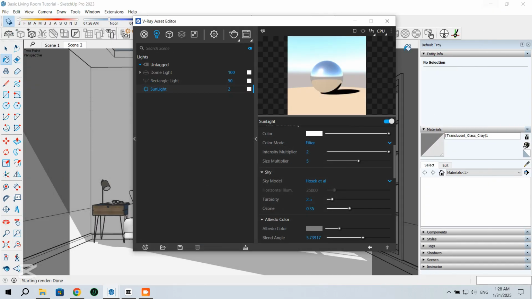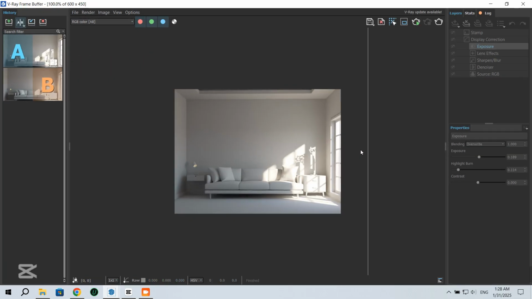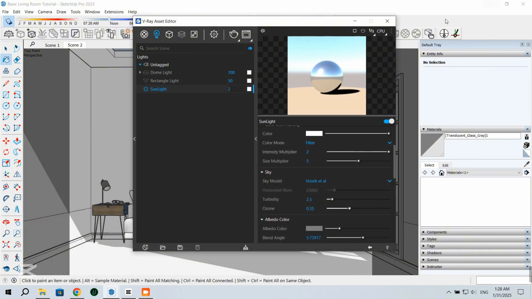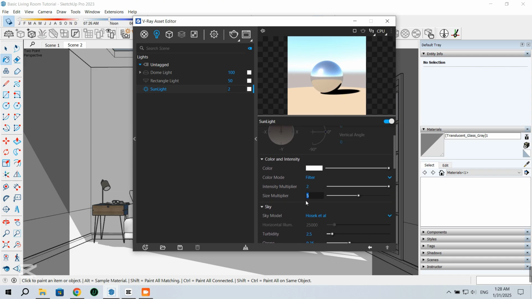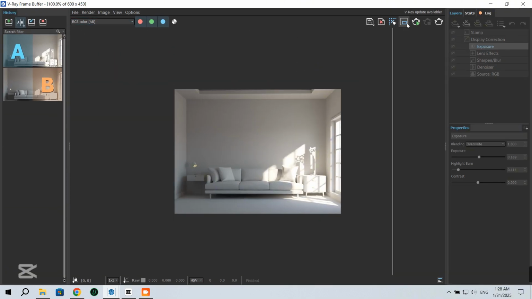Did you notice something in the shadows? Yes, the shadows are a little bit softer than usual. To make the shadow sharper, go to the sun setting. Make the size multiplier value 1. Remember, a value less than 2 can lead to sharper shadows, and more than 2 can make shadows softer.